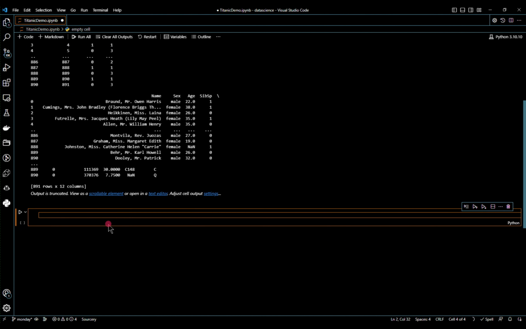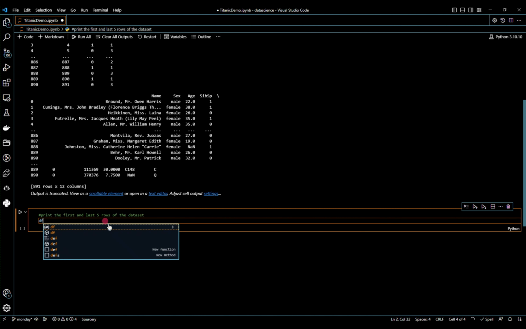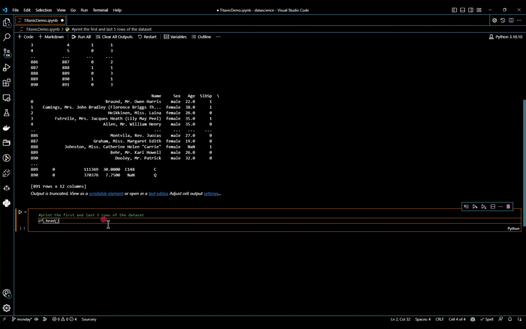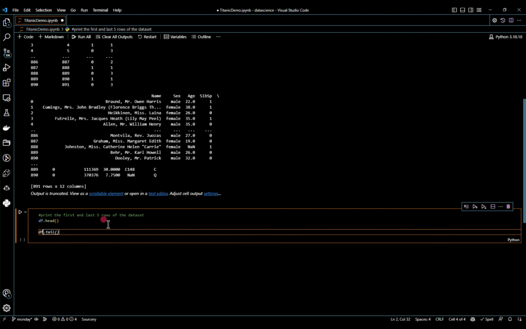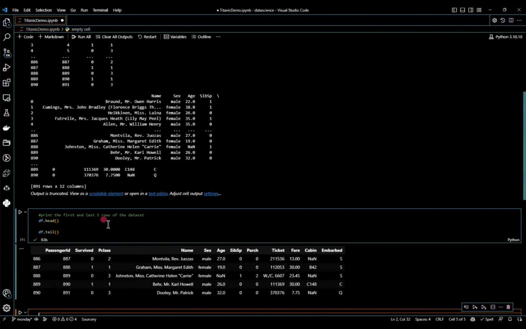What I'm going to do next is print the first 5 passengers and then the last 5. So let's print the first and the last 5 rows of the dataset. To do that, I'm going to use df.head, which is for the first 5, and then df.tail, which is the last 5.